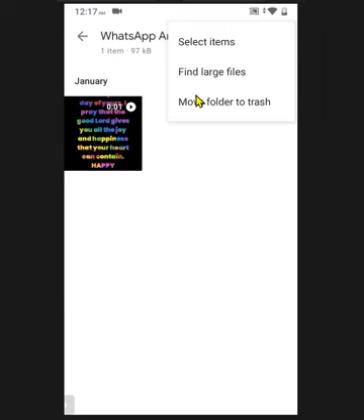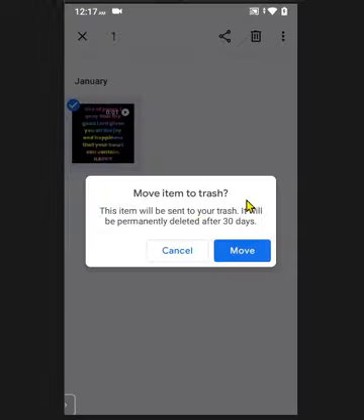You can find large files and all of that. If I click on select, you notice there's a circle over here, and if I click right here, notice it shows blue. That shows me that I can actually delete it right here. If I click here, notice it says move the item to trash. This item will be sent to the trash. So that is one way you can actually do it.